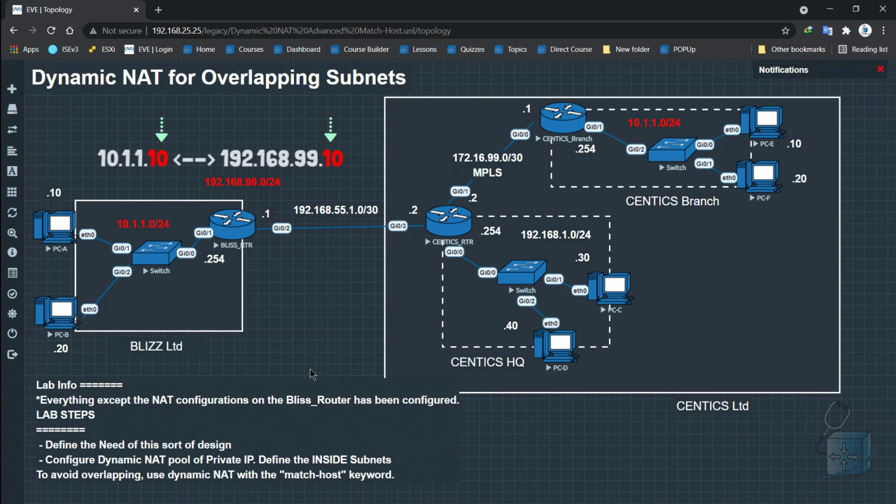Similar will be the case with PC B. Whenever it tries to communicate with anyone on this side, on the Centix side, its IP address is going to be translated from 10.1.1.20 to 192.168.99.20. So if its IP address was 30, that would have been the NATed IP of 192.168.99.30. So basically, the host portion stays the same in this NAT scenario. And this is very useful when you have multiple devices residing on the backside over here, and you want communication back and forth. That is the case, and I will show you how that works.